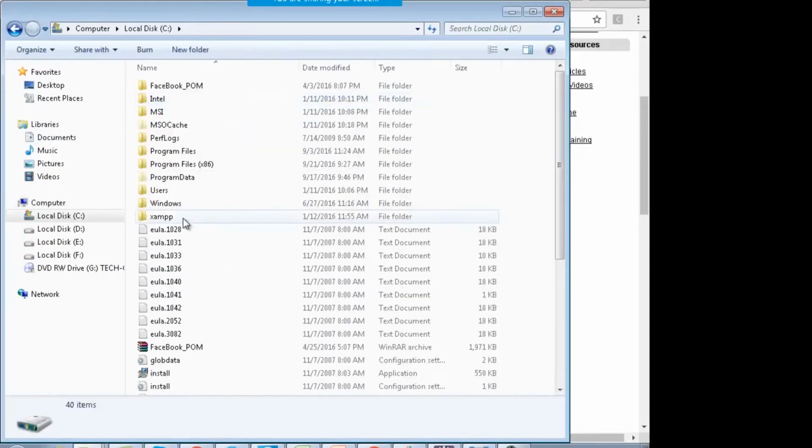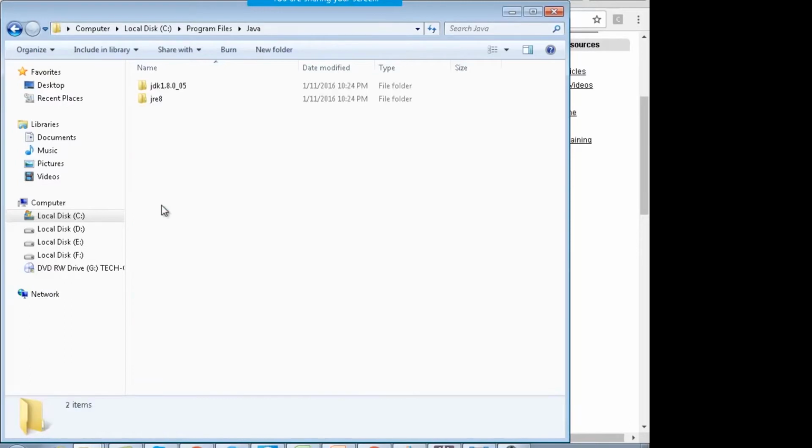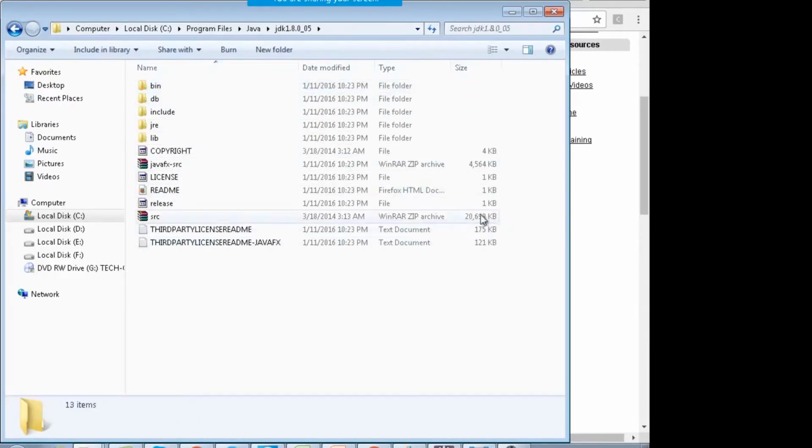Once you have installed it, you can verify Java. You can go to your C drive and go to Program Files. You'll see a Java folder. That means Java is installed, and under Java you will have the JDK folder.